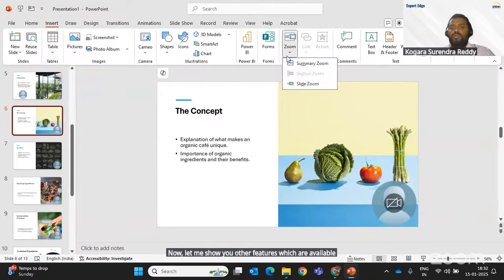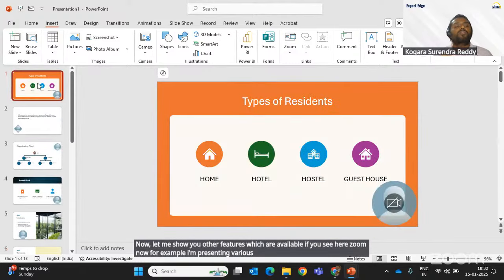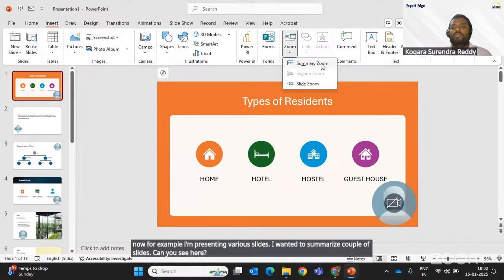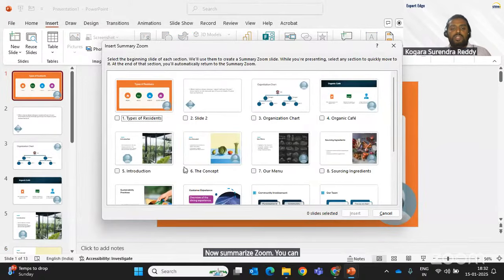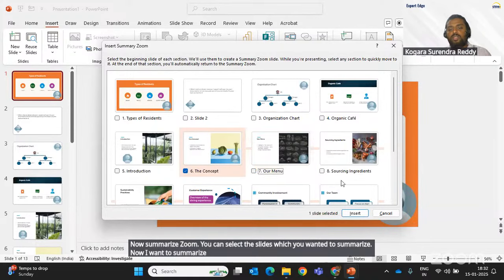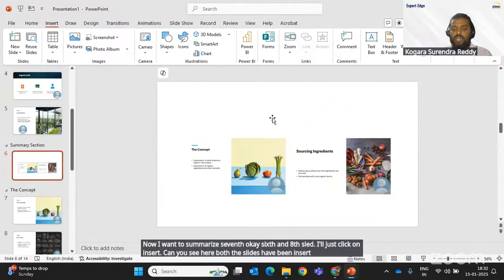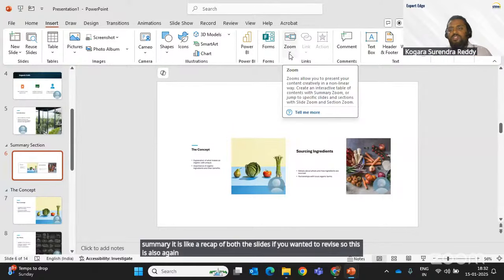If you see here, Zoom, now for example I am presenting various slides. I wanted to summarize a couple of slides. Can you see here, Zoom? Now, summarize Zoom, you can select the slides which you wanted to summarize. Now I want to summarize the seventh, okay, sixth and eighth slide. I'll just click on insert. Can you see here, both the slides have been inserted? It is like a summary, a recap of both the slides if you wanted to revise. So this is also again a beautiful feature which is available.